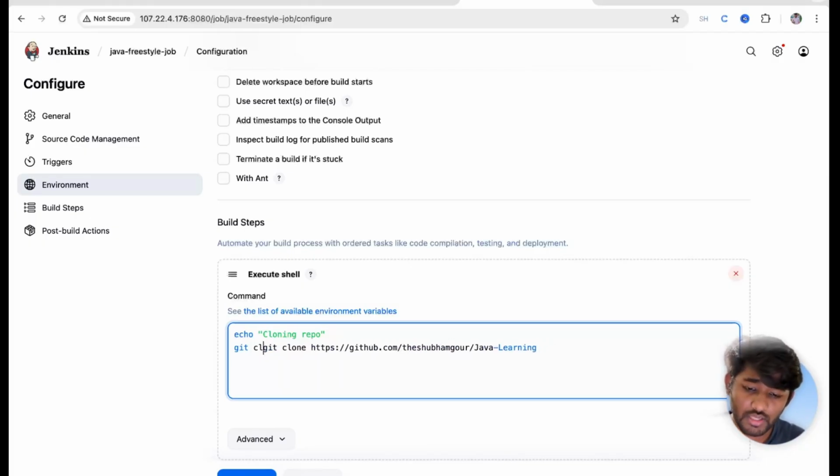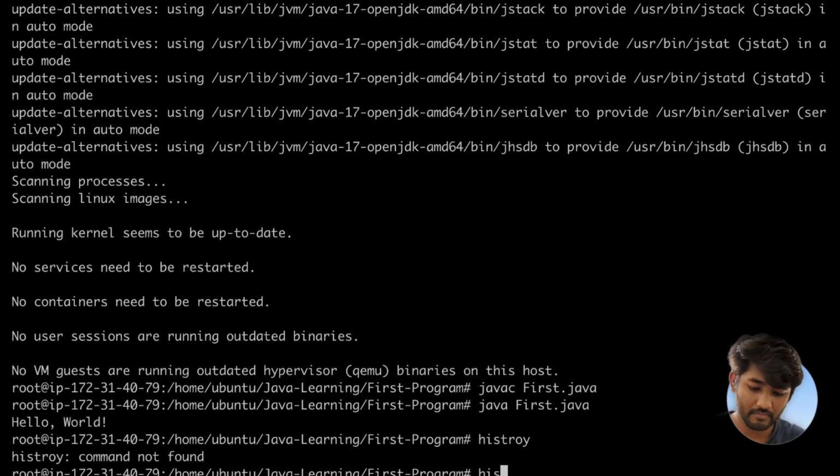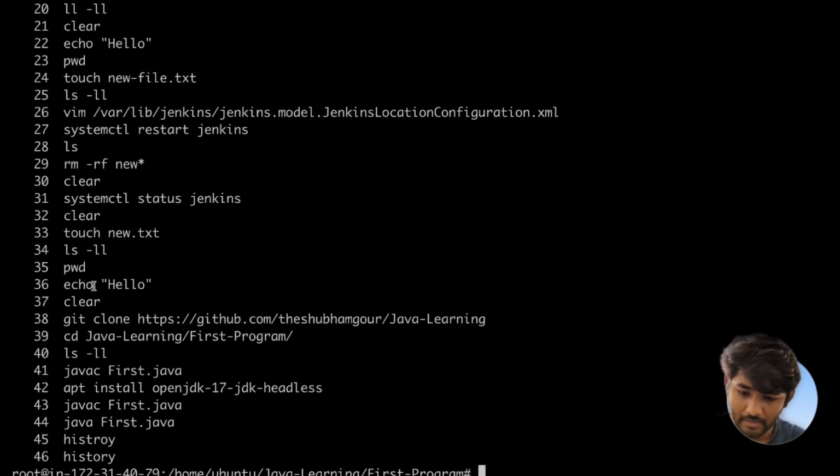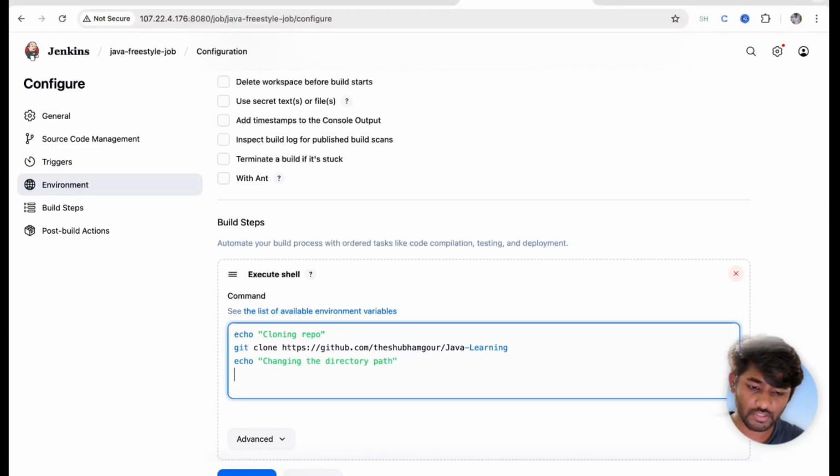Now, once cloning is done, what was the next step which we did? After the cloning was done, the next step was to go inside the repository, right? So let me just go inside the repository, changing the directory path. And here the directory path, if you go over the history, we want it to go to this specific path.